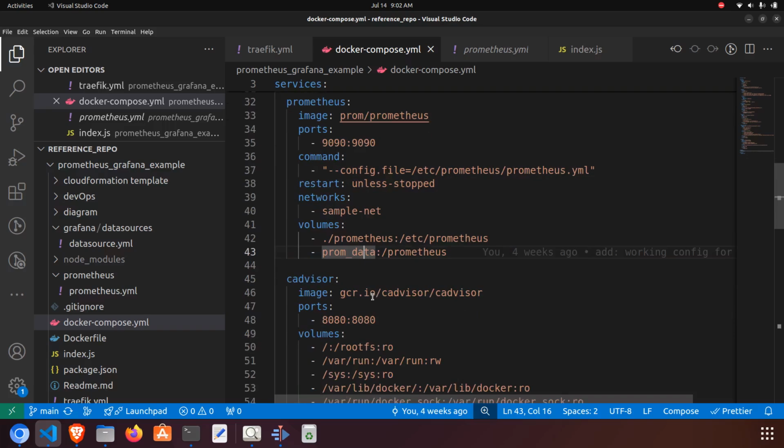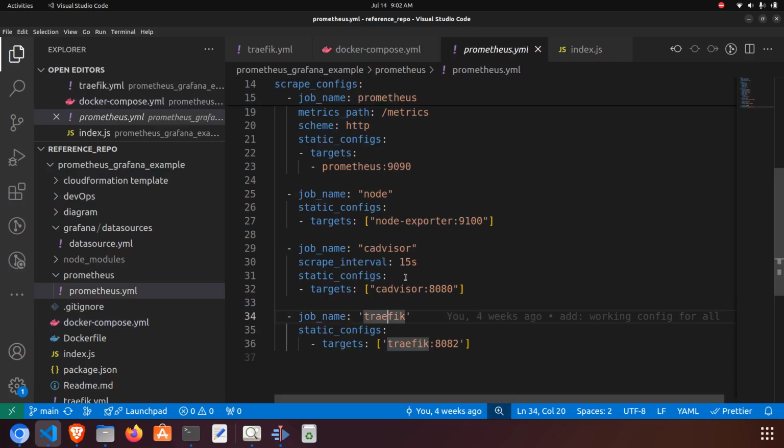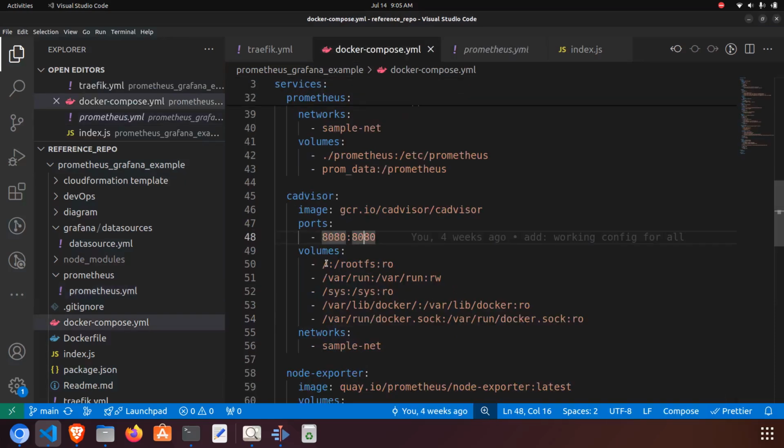The cAdvisor service is configured in a similar way. We are exposing port 8080. Notice that this is the same port that we configured for cAdvisor in the cAdvisor job here. To collect metrics, cAdvisor needs access to the volumes of the host machine that is running Docker. So that's what we did here. This is why we are mapping these volumes of the host machine with the volumes inside the container. The :ro that you see here means we are mapping in read-only mode.